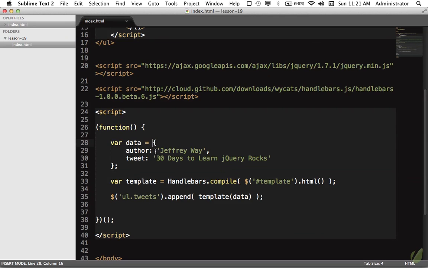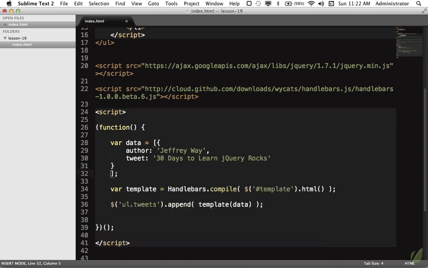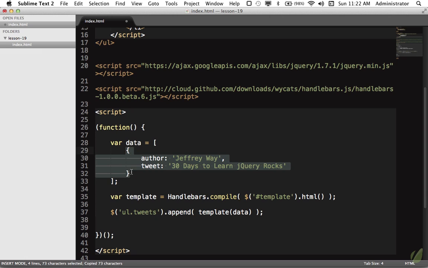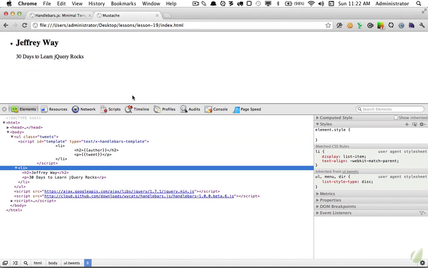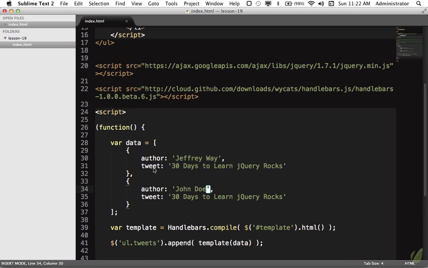So now at this point, if we want to have an array of objects, let's go and do what we did last time. I will copy this object, paste it in again, and we'll change the author to John Doe. Now, if I come back and reload the page, you're not going to get anything. And this is where it's going to be a little different from our makeshift solution. Because we have more control, we need to be a little more specific.